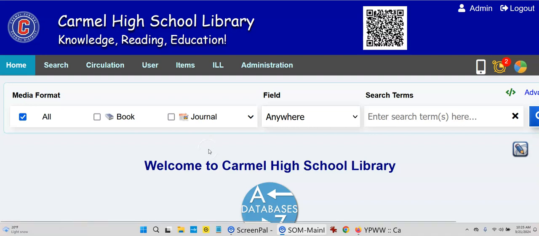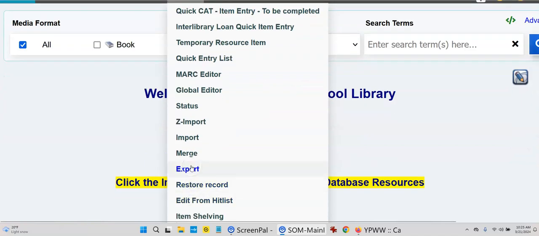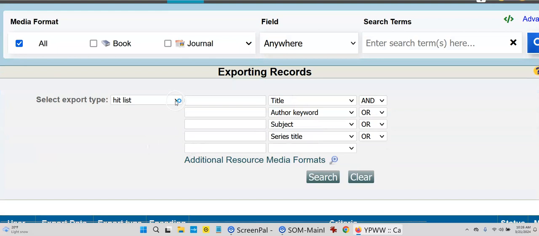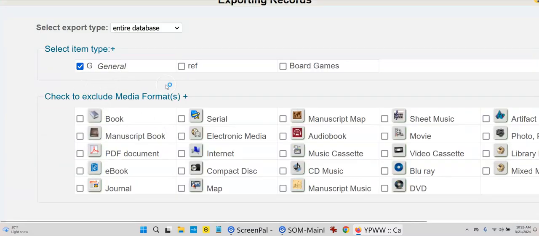Here's how you can export your entire database for submission to Tidal Wave. Items, export, and we're going to go with the entire database. Now, here's where you'll be asked questions.